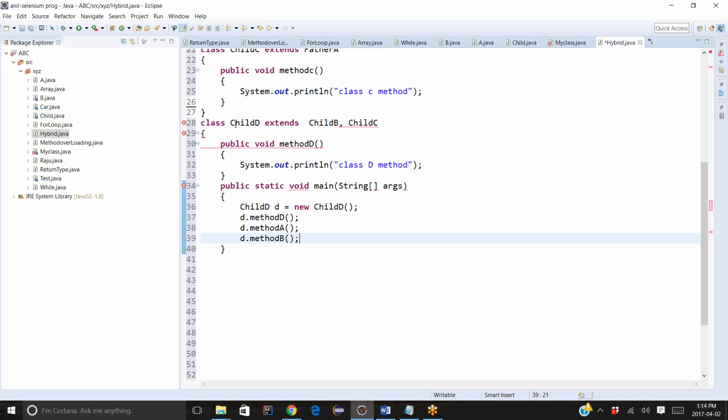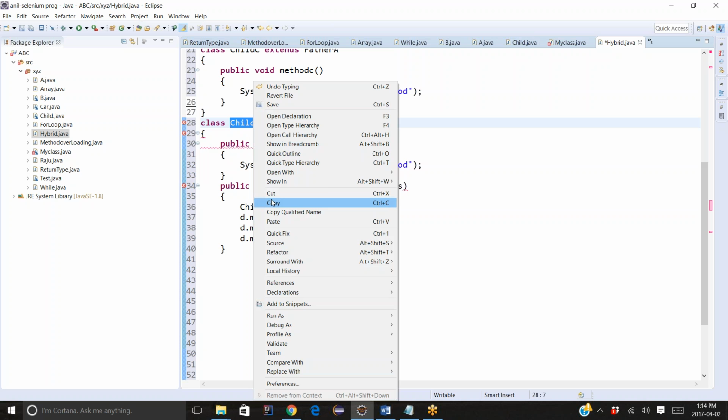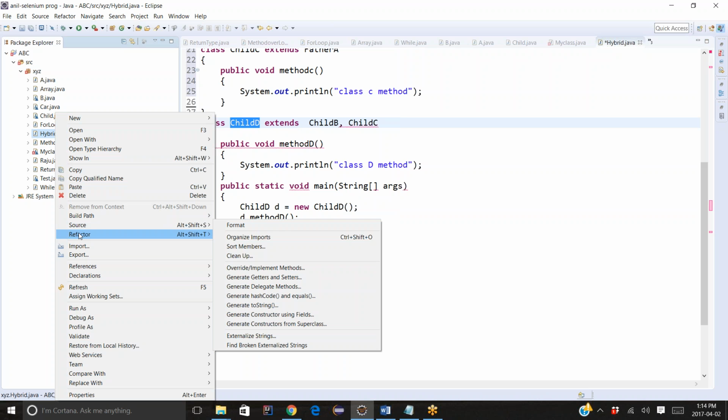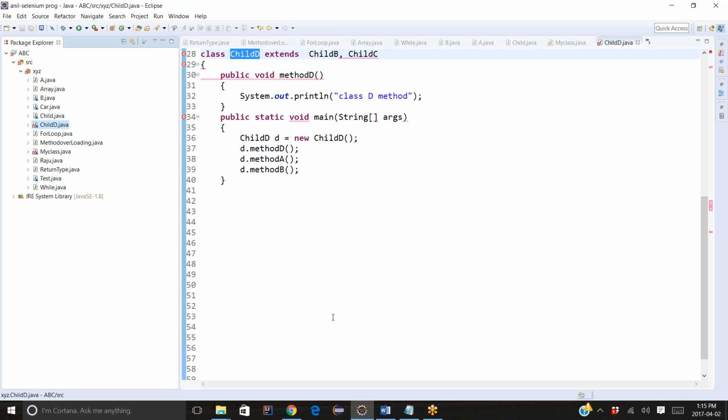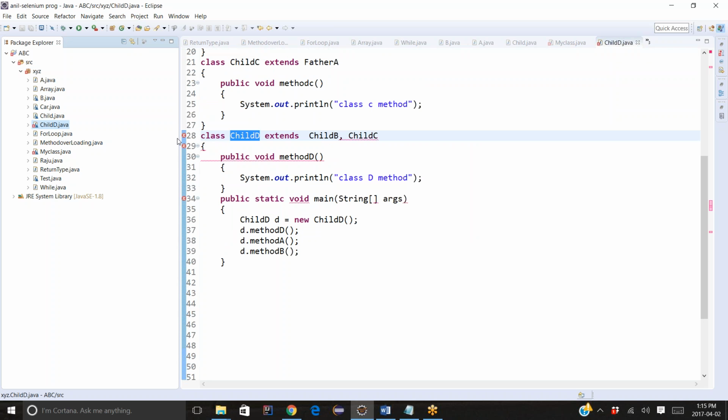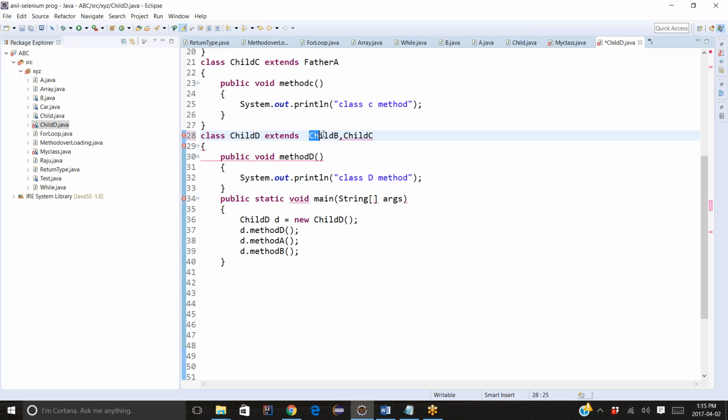Let me save it as the child D class, because with hybrid, as I told you many times, wherever you write a main method, you need to save the file using that name only. So refactor that. Perfect. Now let me save it. It's saved nicely. Still it's showing the error. Look at that: syntax error, delete these tokens. It is showing so many errors here because these things are not possible.